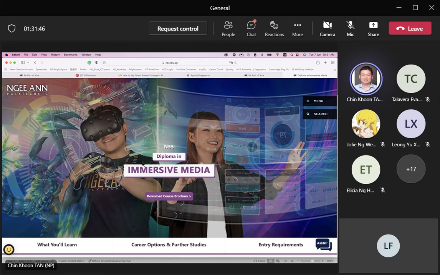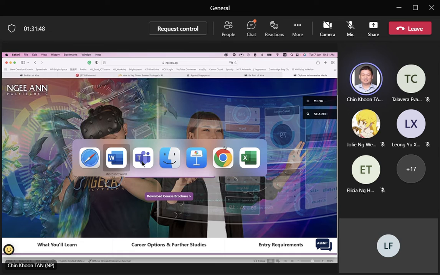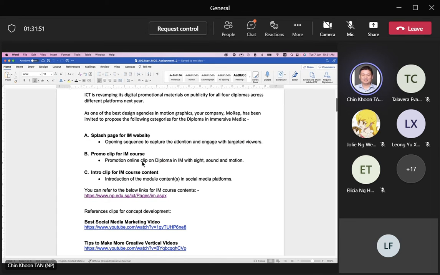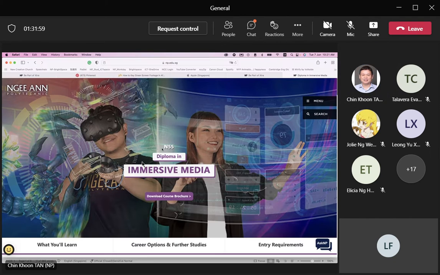Okay, so let's zoom in now one by one. Later you ask questions. Splash page for IM website. So I want an opening sequence to capture the attention. Means before this page, there should be a simple opening sequence. Okay, opening sequence before this frame comes in, right? So it doesn't matter. What I want is to create the motion graphics opening for the page, because right now it's static.